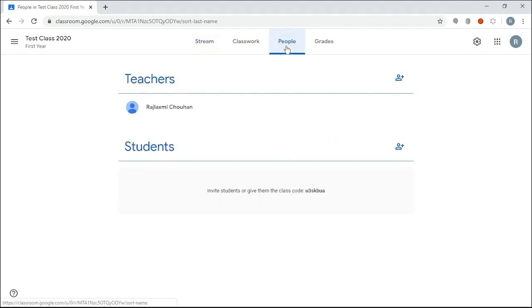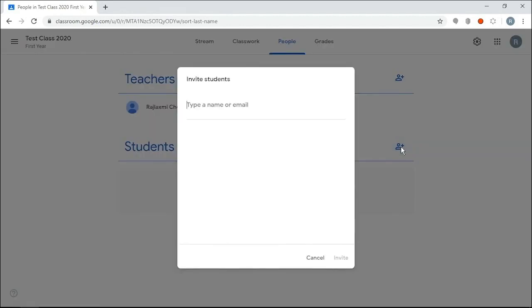Right now you see the name of the teacher. You can also invite other co-instructors by adding their email IDs here. You can invite the students by typing their email IDs. If you have the student roll list with all their email IDs, just paste their email IDs here and click on invite.